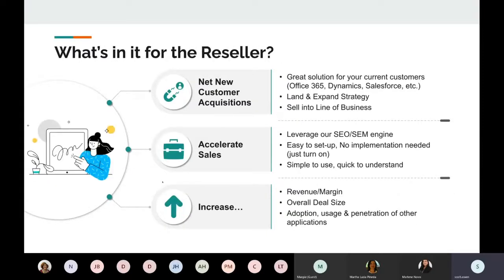What's in it for you as the reseller? Obviously landing and expanding. We're about closing lines of businesses. So you might sell electronic signature SignNow into sales, and then from there into their legal department, and from there into other lines of businesses within that customer base.